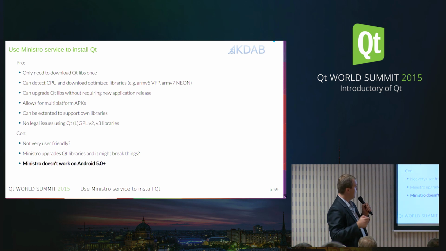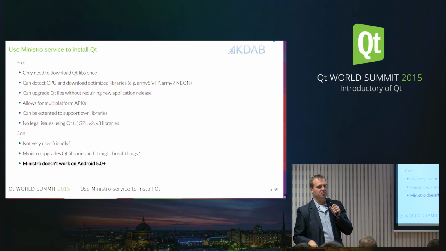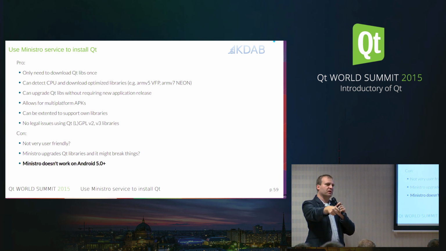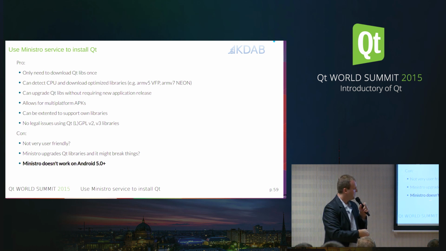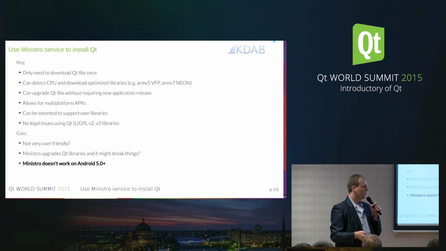And the worst problem is that Ministro doesn't work anymore on Android 5.0 and later, because Google decided that no application can load a library from any location other than its own. Every single application on Android is sandboxed, and because Ministro sets the read-only attribute but also visible to everybody, now all the applications that are trying to load the libraries from the Ministro location fail because of the new restriction that was added in Android 5.0 in the linker.